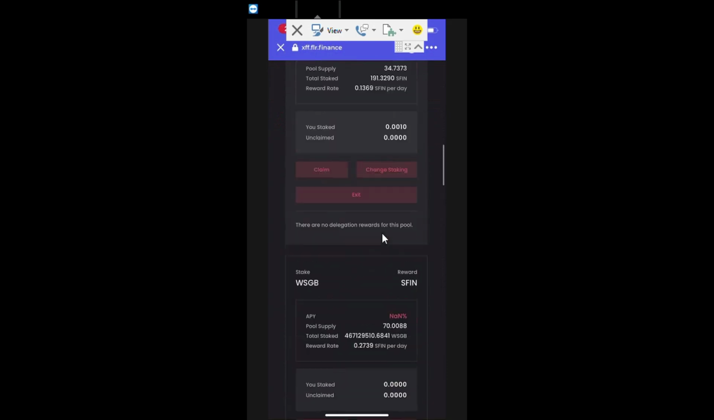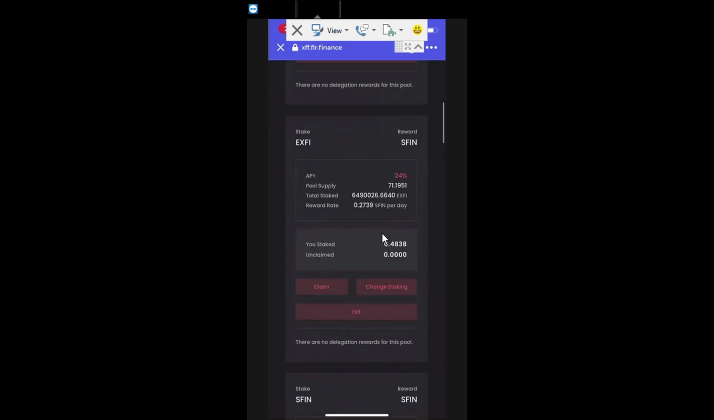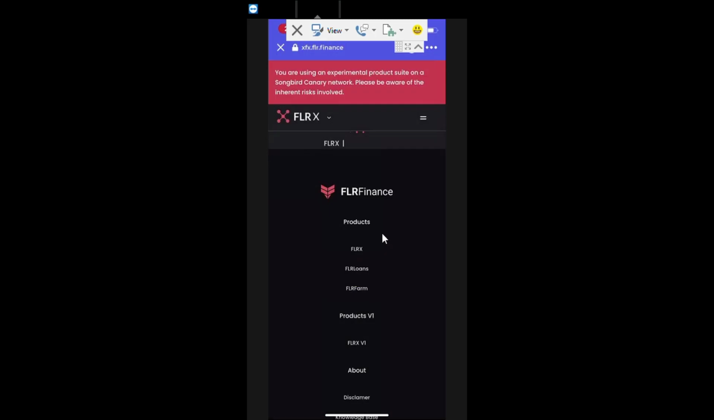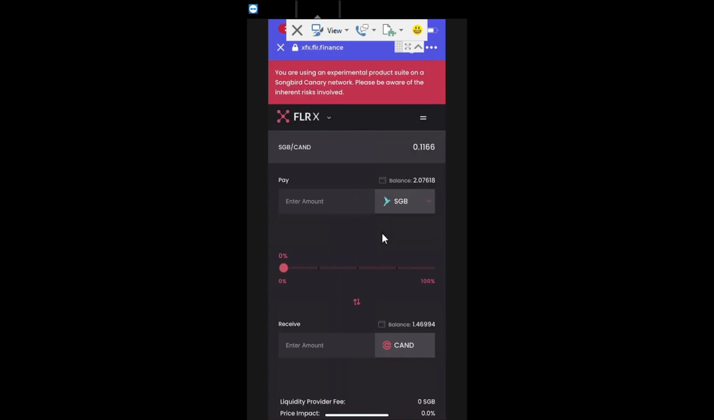But firstly, I guess let's just decide which one we want to enter. Okay, we've decided we want to enter the XFi pool. We want to stake XFi and earn SFIN. So we're going to come back to FlareX. FlareX is their exchange platform. This is where they exchange from any of the assets they support from one asset to another.